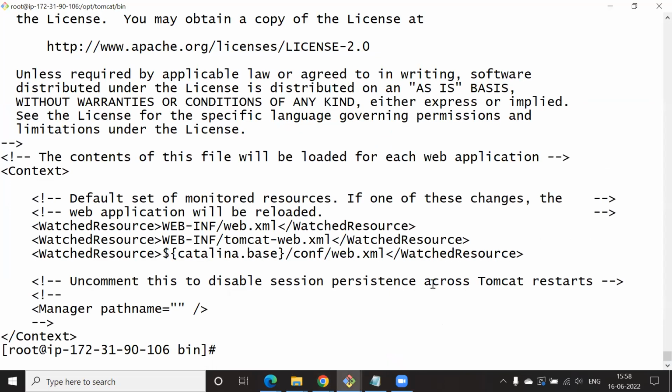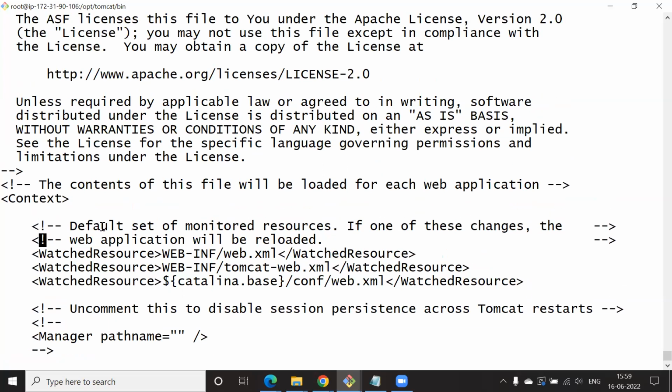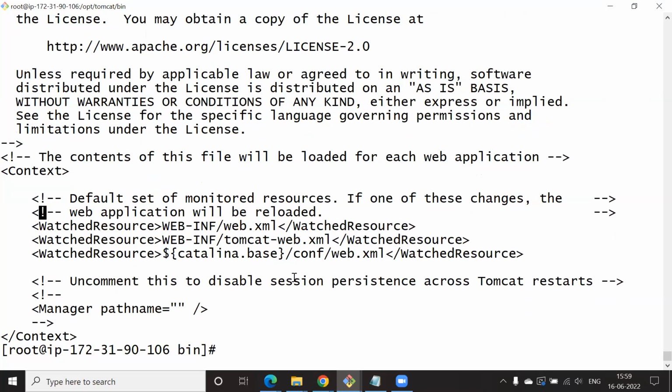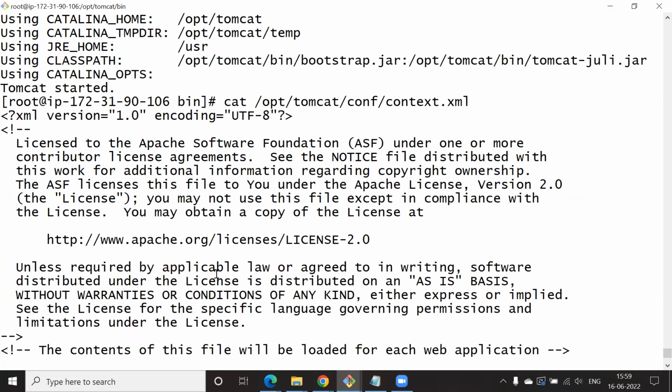Do I need to copy the dist files right away? I thought that was the next step. Do a cd. To comment, they are adding this explanation also: default set of monitored resources, Tomcat web. No, uncomment this. We have added only without this explanation. Do we need to add this also? The application will be reloaded. Watch the resource files, Tomcat web. The application will be reloaded.